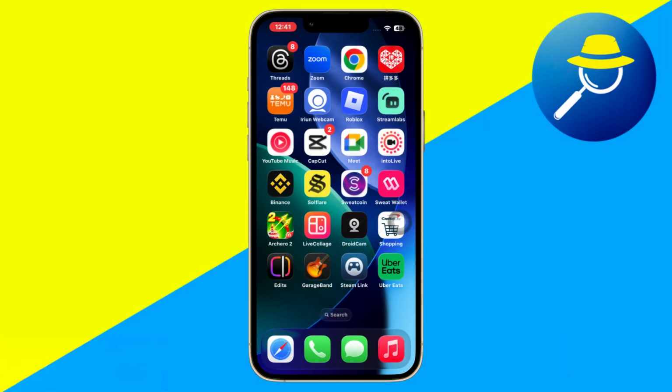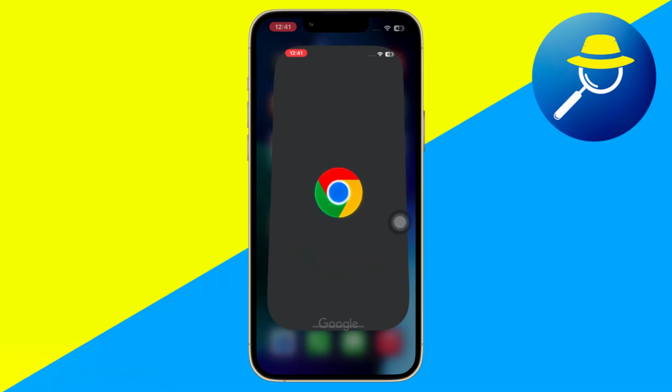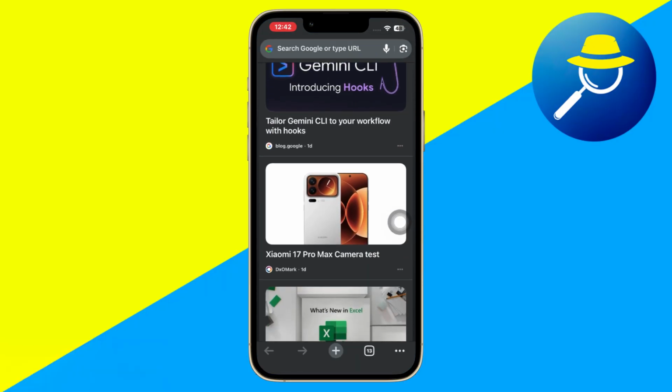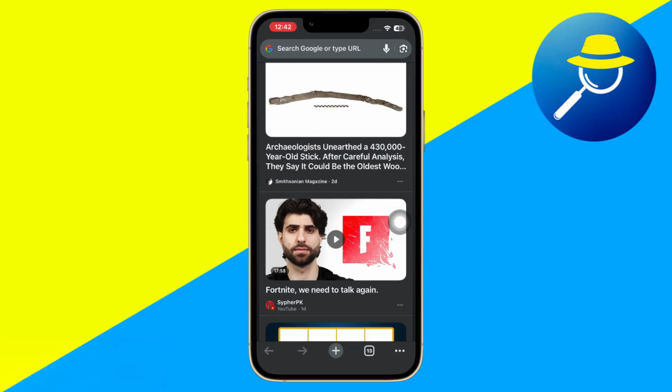First, make sure your device is actually connected to the internet. Open a browser like Chrome and check if websites are loading properly. If pages load without any issues, then your internet connection is working fine.